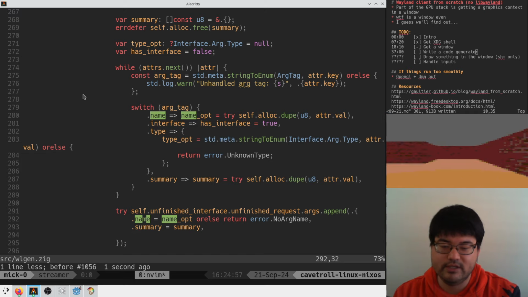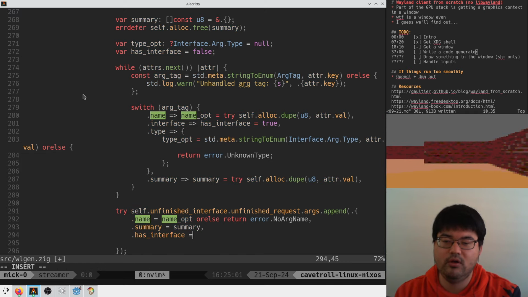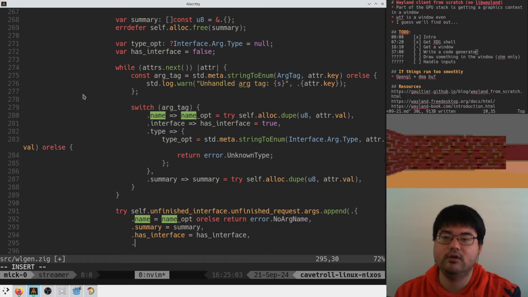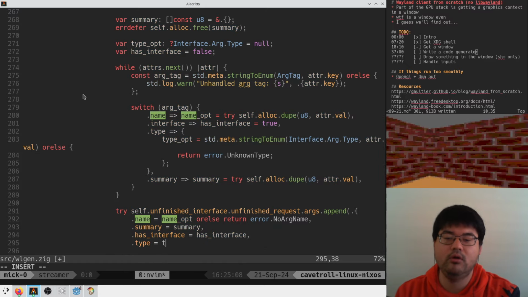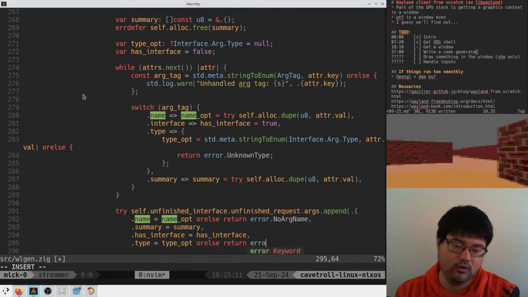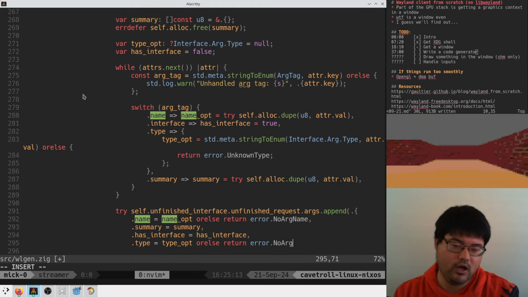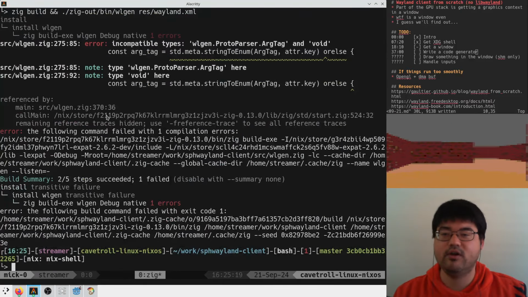What else is in this thing? I already forgot. It must be has_interface. And whatever the other thing was, type. This is required. We cannot generate a function signature if we do not know the type of the function. Okay, let's run it.